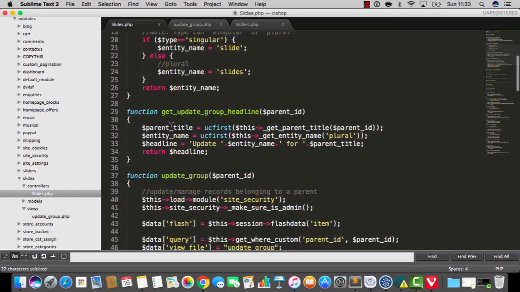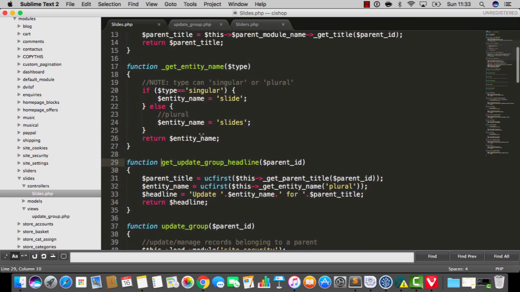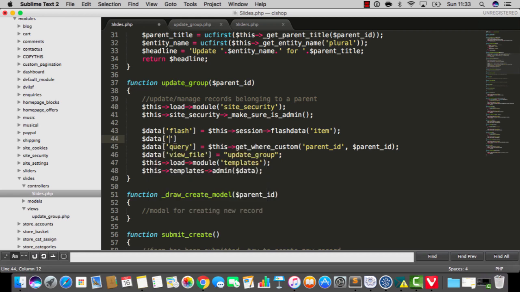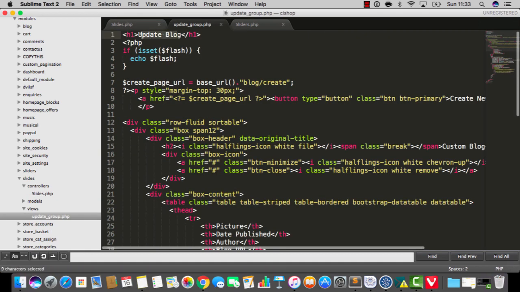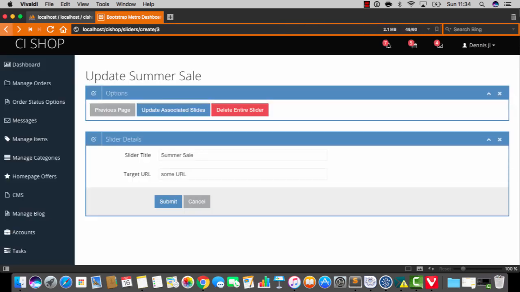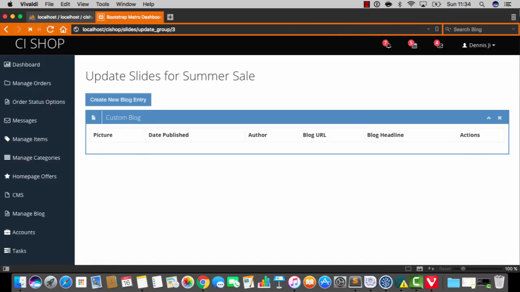So if we go back to this, you'll see that we've got a thing called get update group headline. We might as well make that private actually. And on this vibe update group, I'm going to say data headline equals this get update group headline, and it's passing in the parent ID. So when we go to the page itself, we can now just chuck in the headline. If we do that and hit refresh, it says update slides for summer sale. Is that not fantastic? So we're on the summer sale slider, and to update the associated slides, here we go. It's very, very cool.